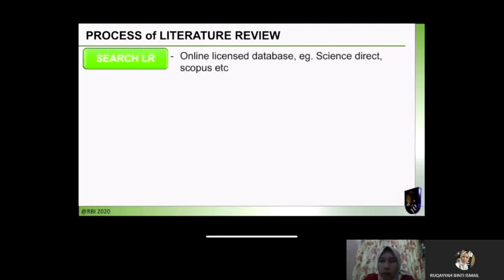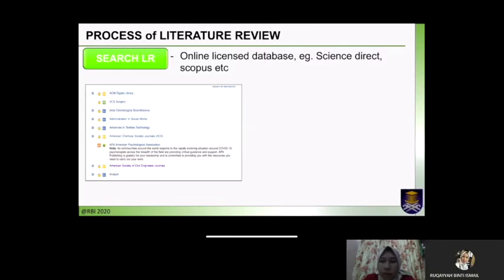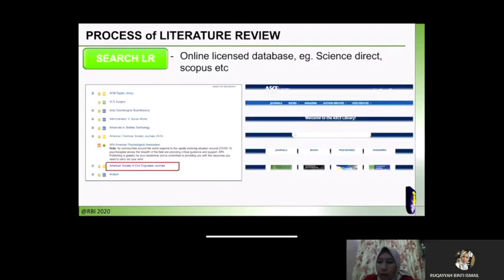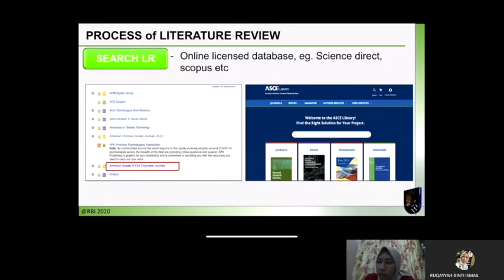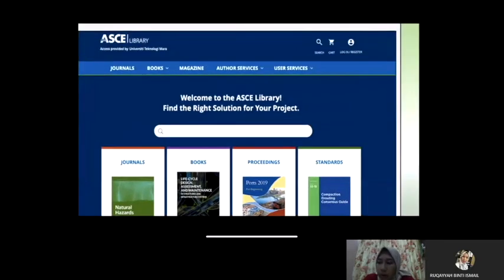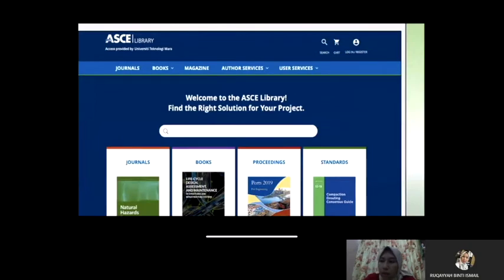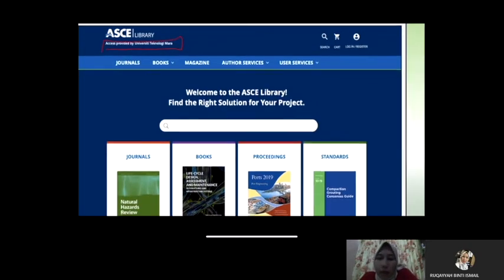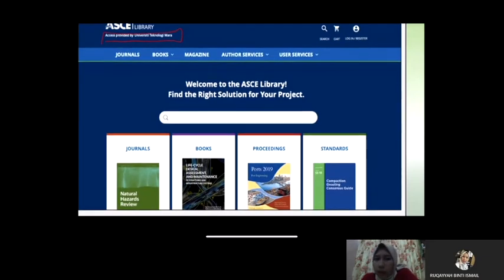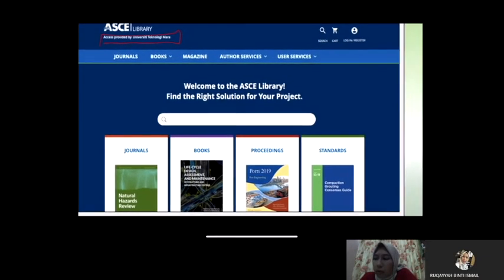use. This is also a database, but this one, if you search under A, you will have the American Society of Civil Engineers journals. So this is a very good database also. See, the access is only provided by UiTM. So ASCE is very expensive to pay for the license. Not every university has the access to ASCE, for you to know.